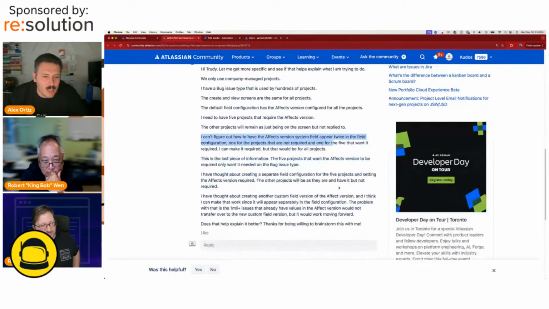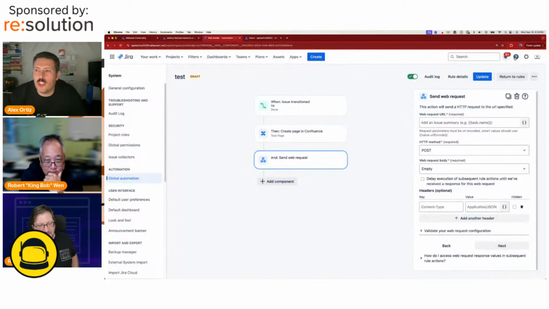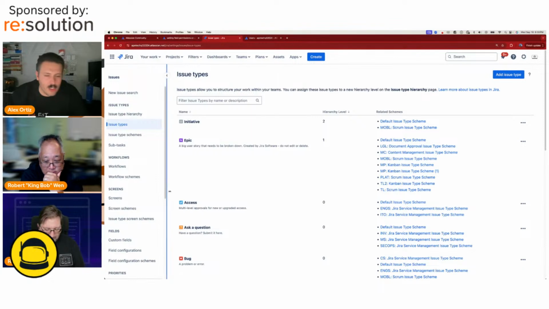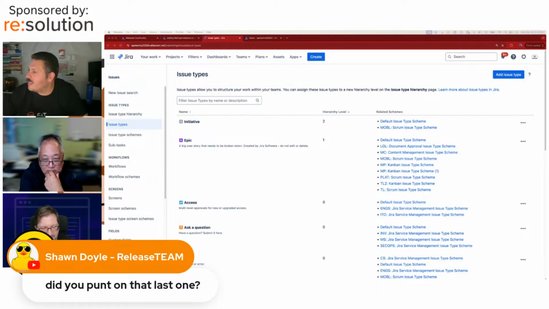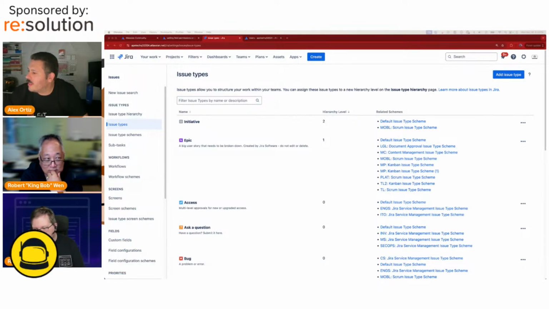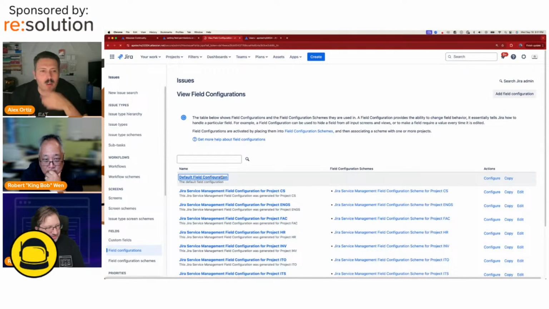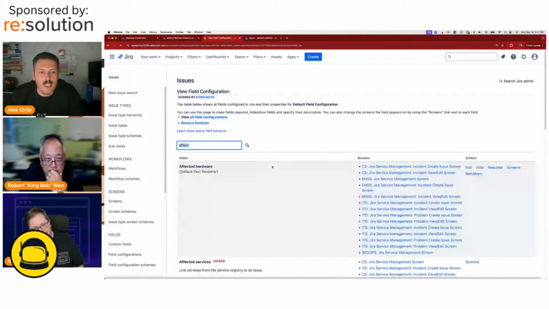So basically, you need a new field configuration. But first thing I want to go do is check and see some fields. Jira's a little wonky sometimes, and some fields are. Yes, I did punt on that last one. Okay, so some fields you can't set as a required field. So we're going to go into the default one and see if affects version is one that even has the required on the right. Because if it does, then we're in business.